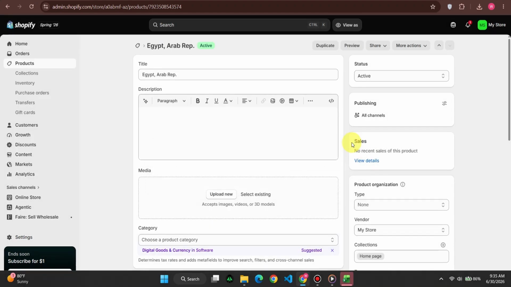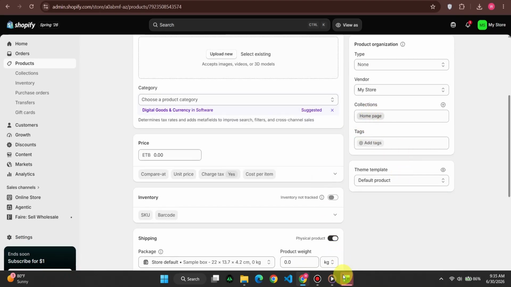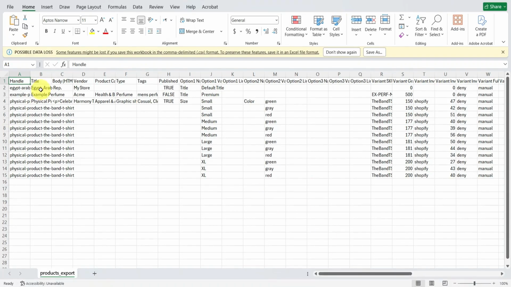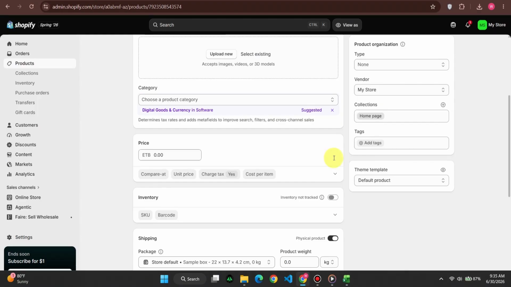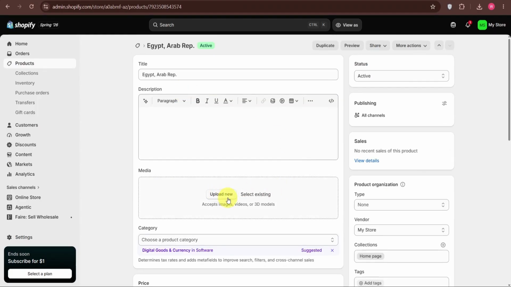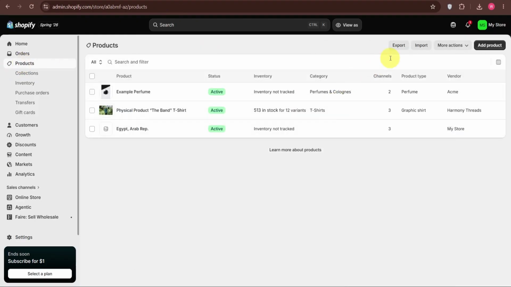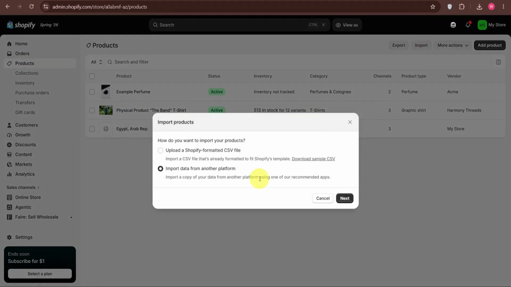Next, verify your image links. If different variants use different images, include the correct image URL for each variant. Make sure all image links are publicly accessible and begin with HTTPS. Before importing, review your CSV carefully. Confirm that every variant shares the correct product handle and that option names remain consistent across all rows. Inconsistent option names can cause Shopify to create separate products instead of grouping the variants together.